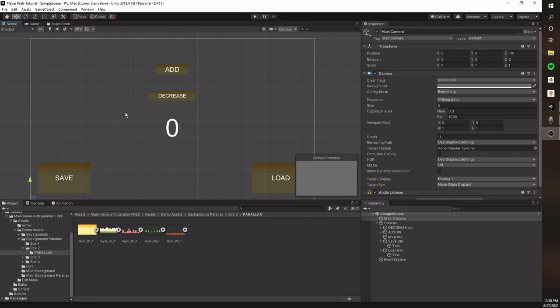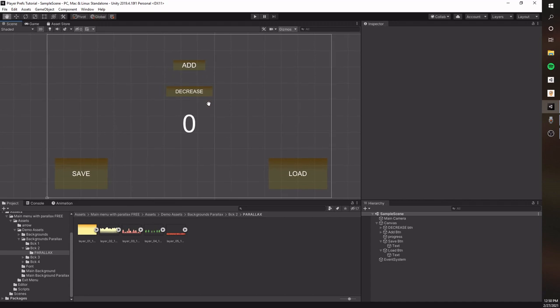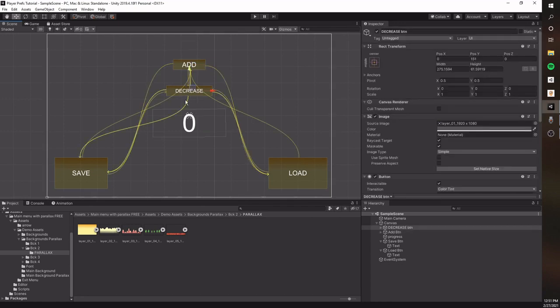To start, I have a scene here with UI, four buttons and a text. What I'm planning right now is that this is going to be the progress of the game, and I want to be able to add and decrease the value, and then be able to save and load it in the game. So I'm going to try doing that.